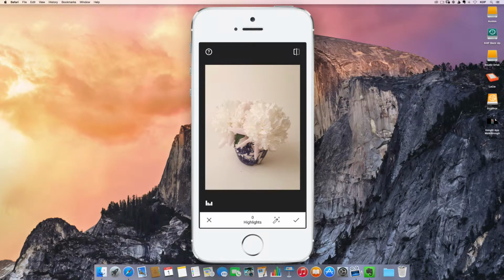The highlights. Let's just see what happens if I swipe to the right to bring down some of those highlights. Because this peony is white on white, I think I am going to darken down those highlights just a little bit to get a little bit more of the detail back.